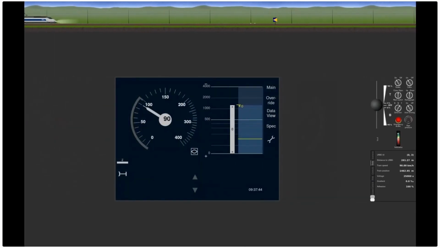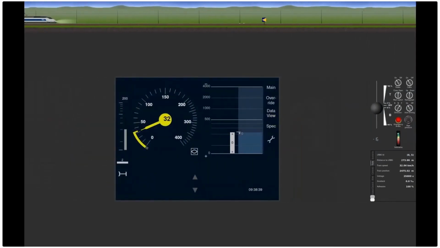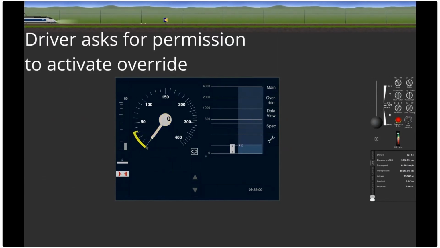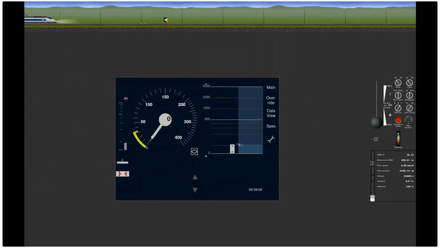We are approaching the end of authority. You see this in the planning area, this yellow indication bar, meaning that we go to target monitoring, and we are approaching the end of authority. And here something happens: we lost radio connection. So the driver has to stop the train. He asks permission to activate the override function. And when he gets the permission, he will push a certain button, which is the override button.